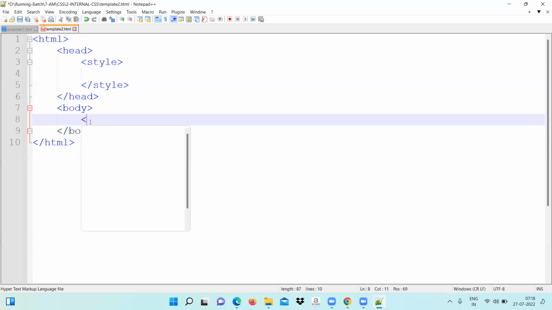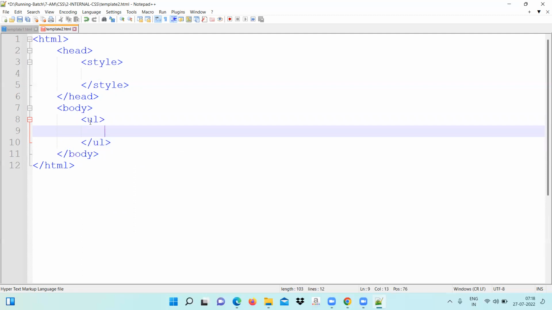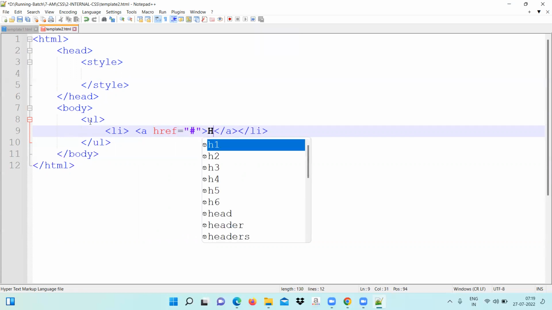Now under the body tag, you can use the UL tag. For this UL tag, a line we have to follow. An A tag we have to follow, with HREF. It has, and you can write here for home.